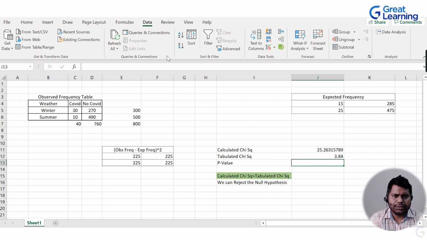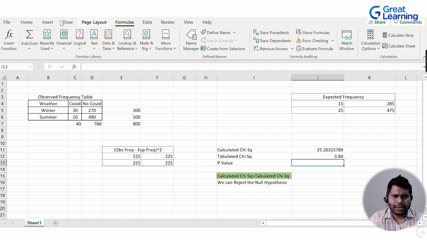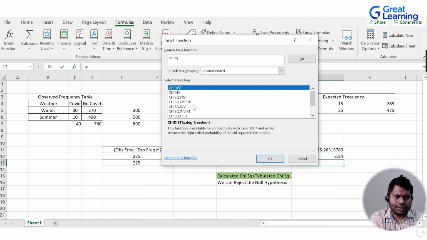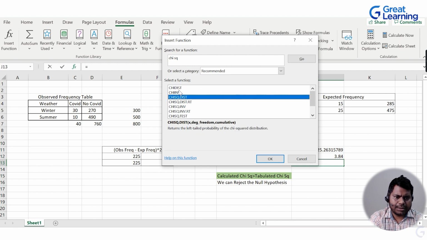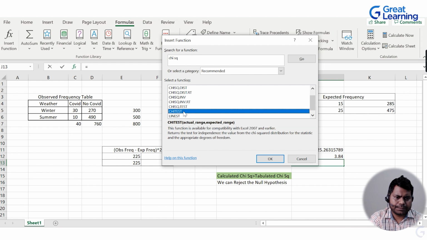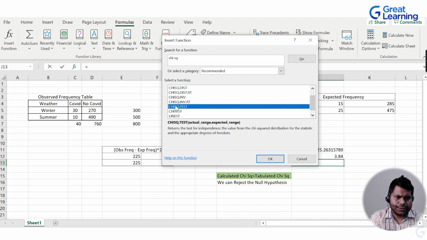In order to calculate the p-value, we will go to the Formulas tab. In that, we will go and click Insert Function. Here, if we go down, just go to All and then type chi-square and go. Then we can see that there is the chi-square test. So we will choose this chi-square test.